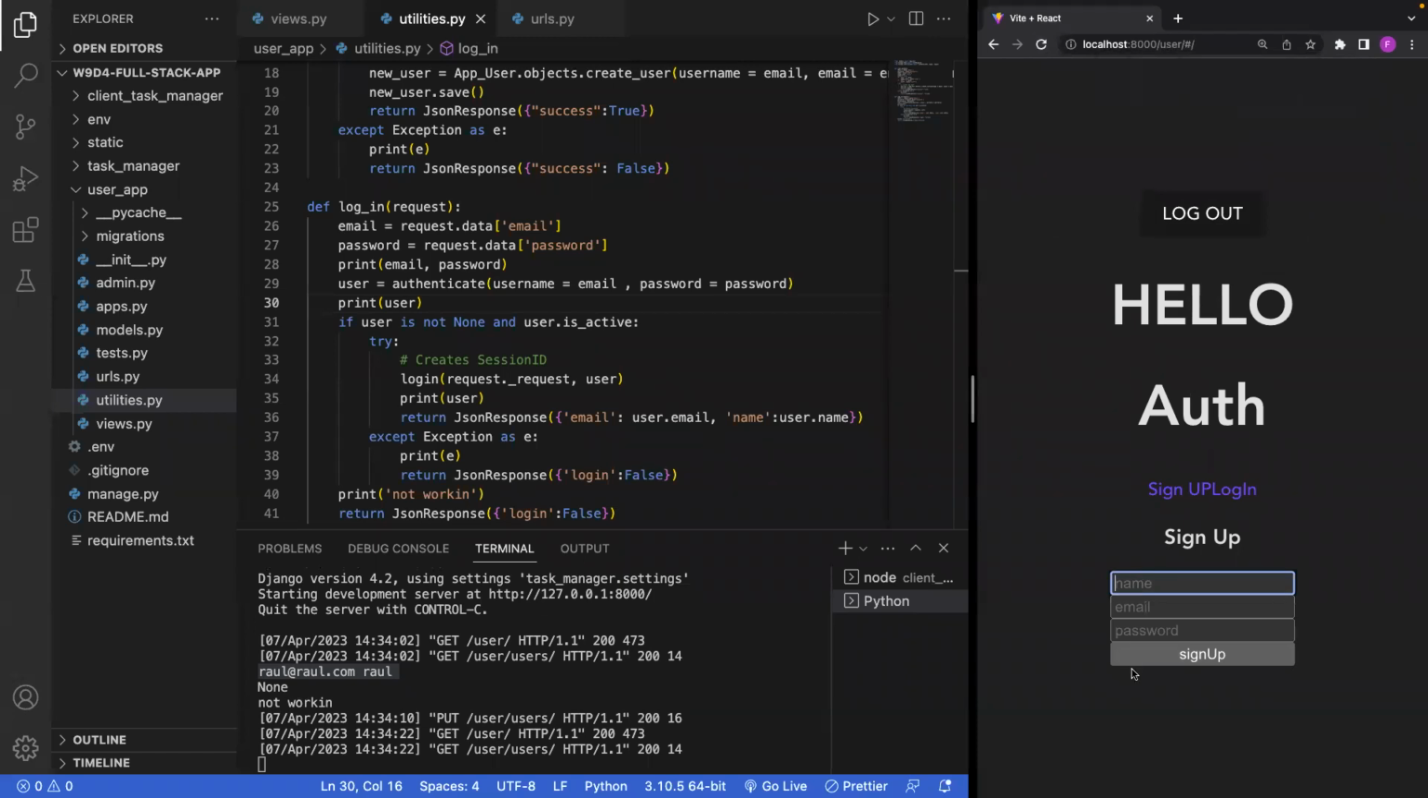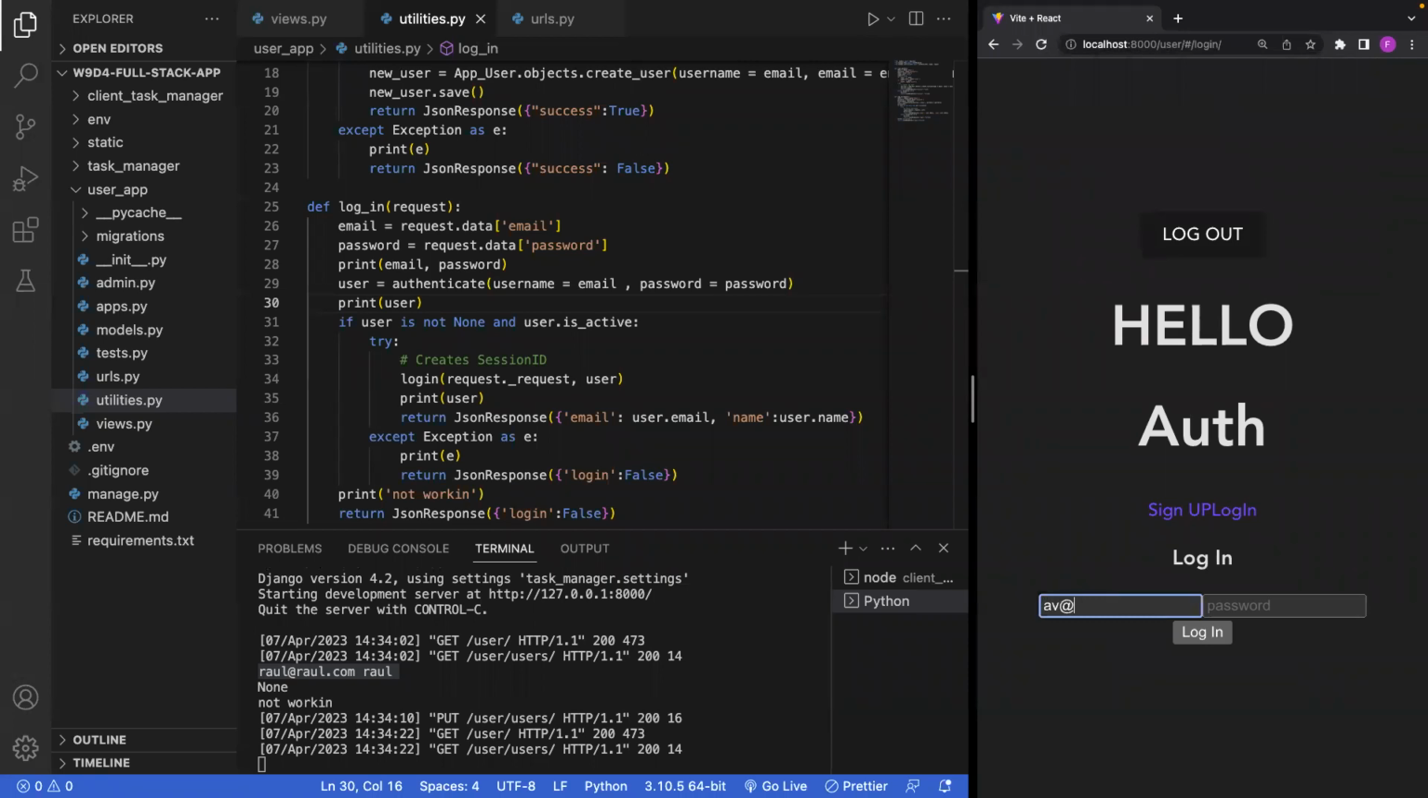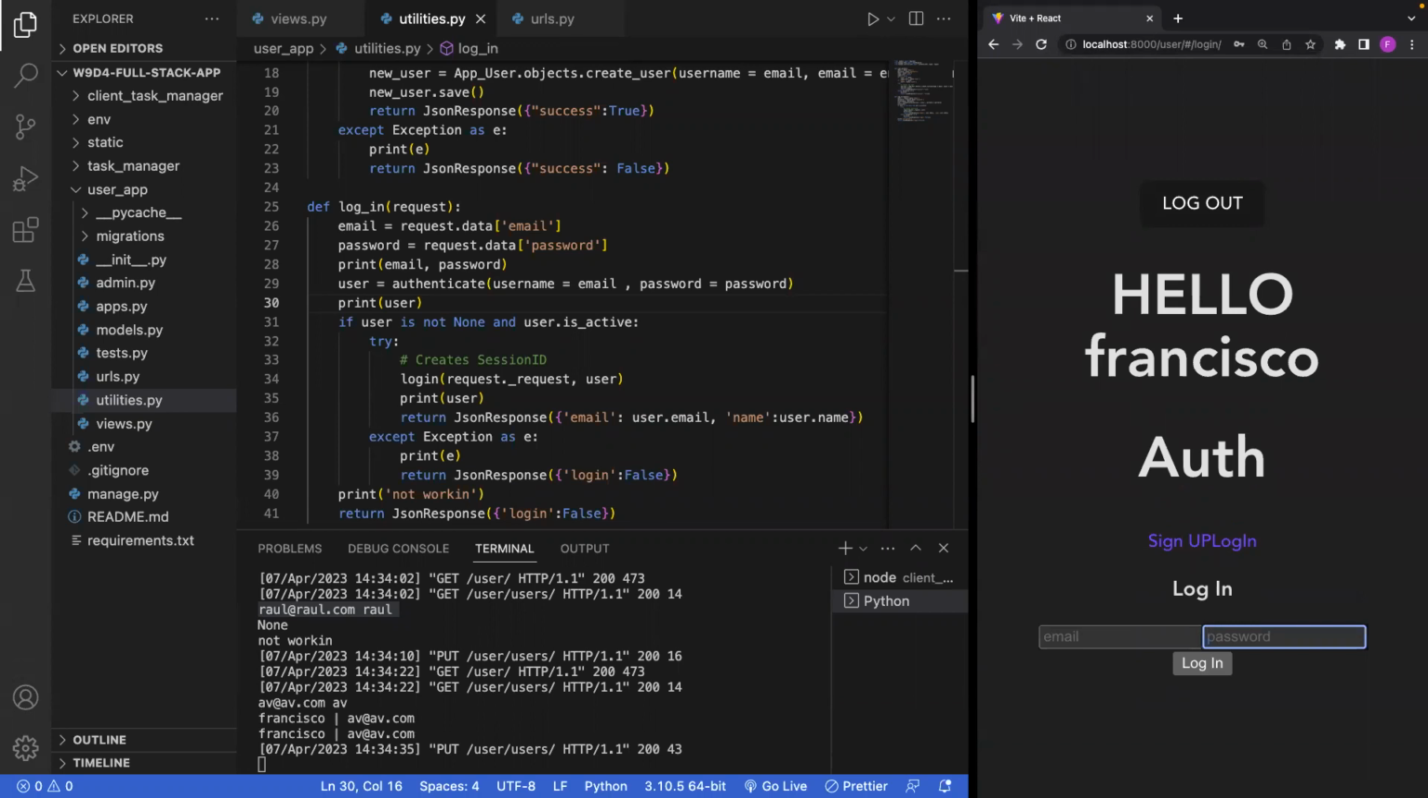So let's try one of the users that we've already created. Let's go to login, go to av@av.com and then do av. Okay, so that one worked properly. So I was just passing in the wrong credentials and that's why it wasn't working. I apologize, everyone.